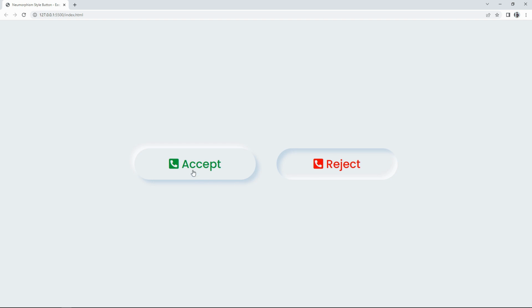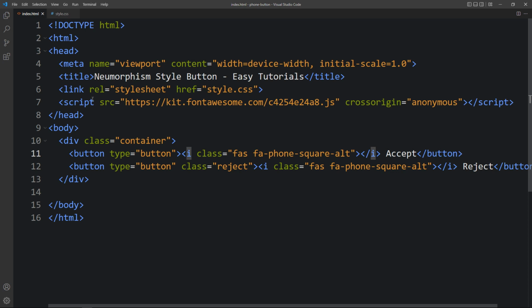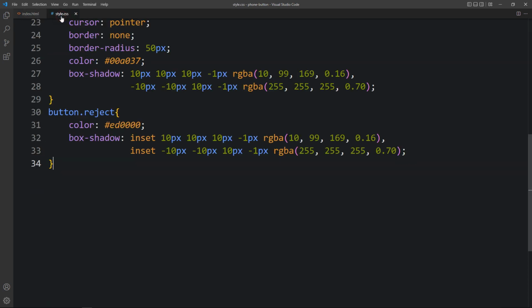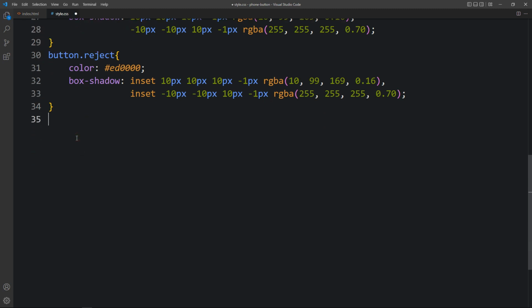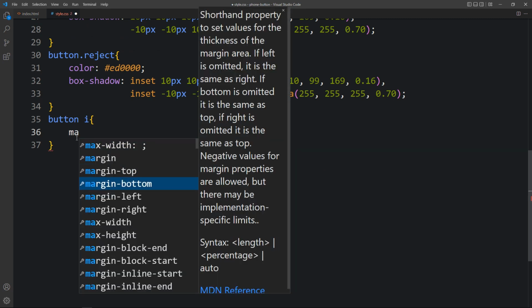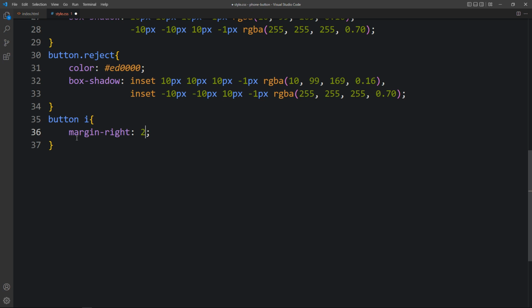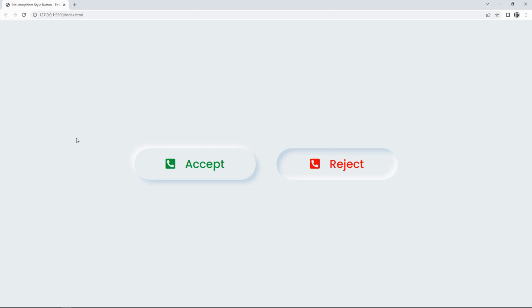Next we have to add some space between this icon and the text. So let's come back, and here you can see we have added this icon with the i tag. So in this CSS file we will add button i, then just add some space on the right side. So margin right, it will be 20 pixel. Now you can see we have some space between the icon and text, and this button is looking good. So finally we have designed this button in Neumorphism style.